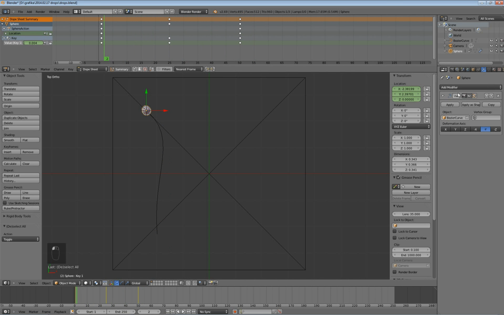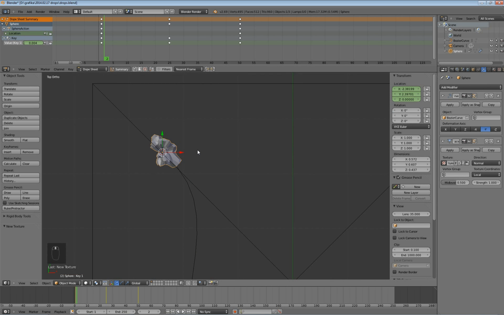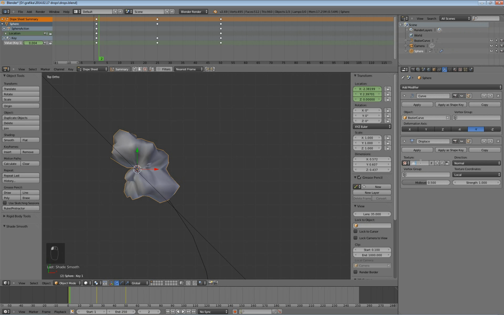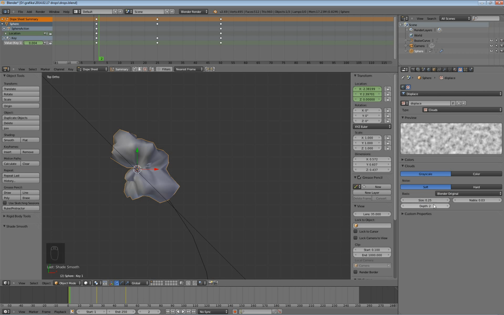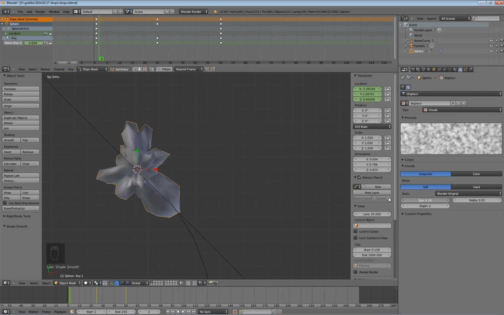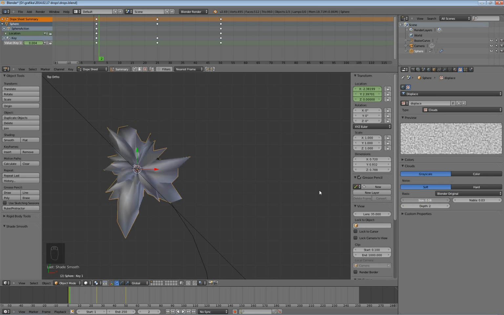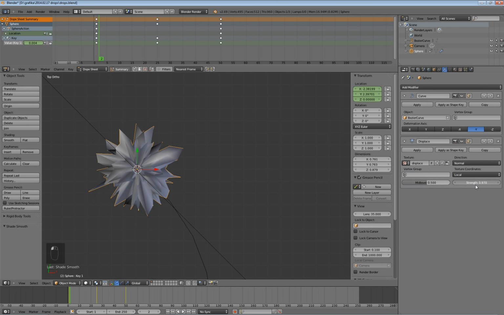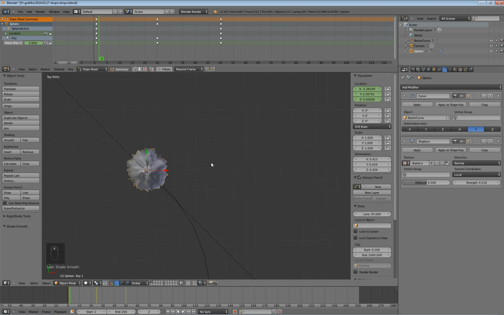Add displace modifier and add texture for this modifier. Change shading to smooth. Rename the displacement texture. Go to the texture tab and change the size. Change the strength of the displacement modifier.